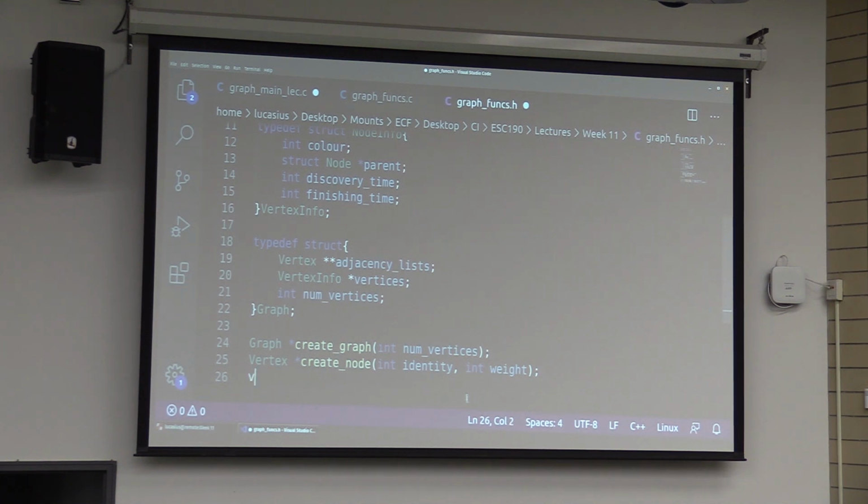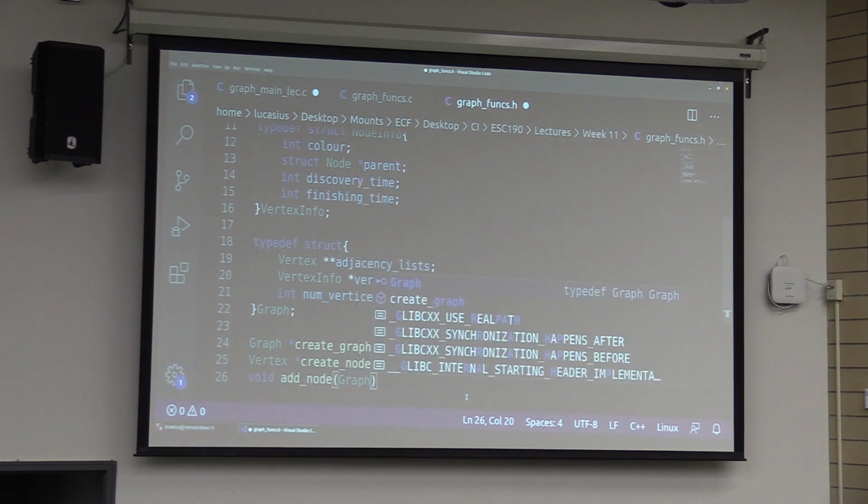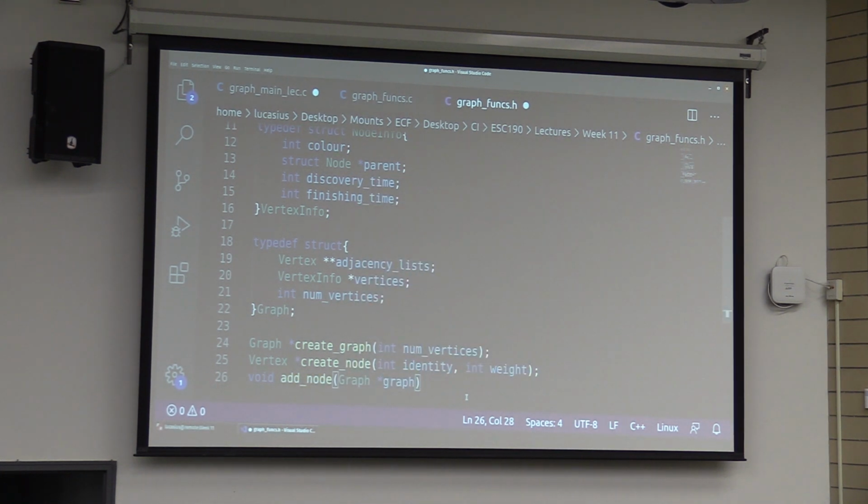Another function that we can do is to actually add a node to a certain graph. So this is going to correspond to, if we have five vertices and we want to add a sixth vertex, we're going to need some sort of function that dynamically allocates the memory for that node, and also reallocates how much memory is pointed to by the adjacency lists member and the vertices member as well.